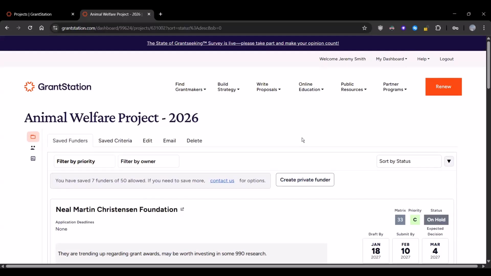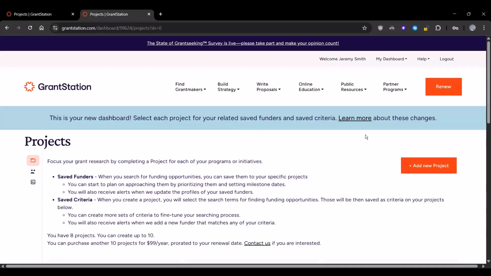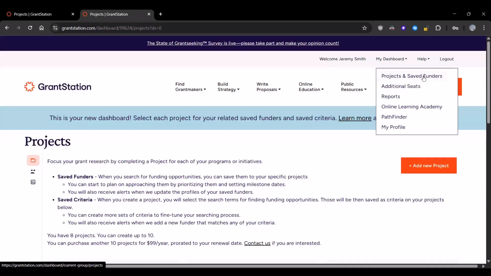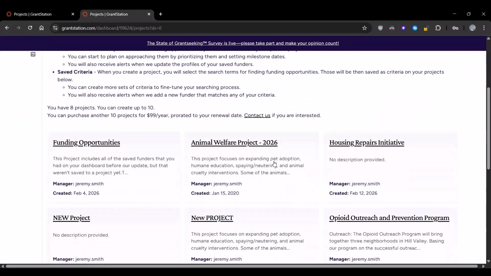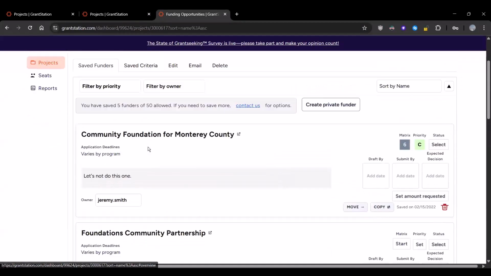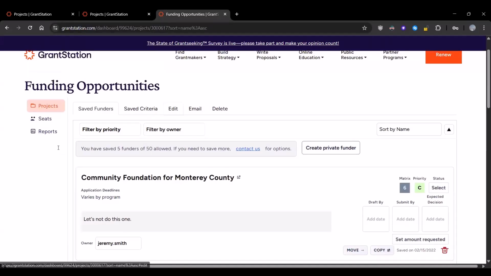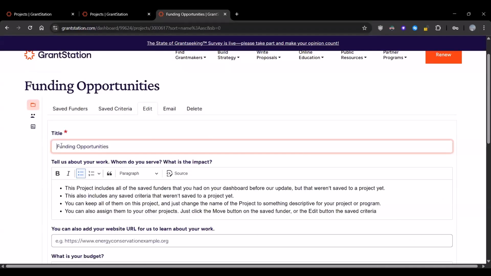If we could just go back to my dashboard, okay, and if you click on that, your projects should appear. And if you did not have any projects that you previously had before we changed to this new format, everything that you saved as a saved grant maker will be in your, it used to be three asterisks. I can't remember what it was called before we changed that. Unassigned funding opportunities, correct. I'll change it back just so it's clear. Thank you.